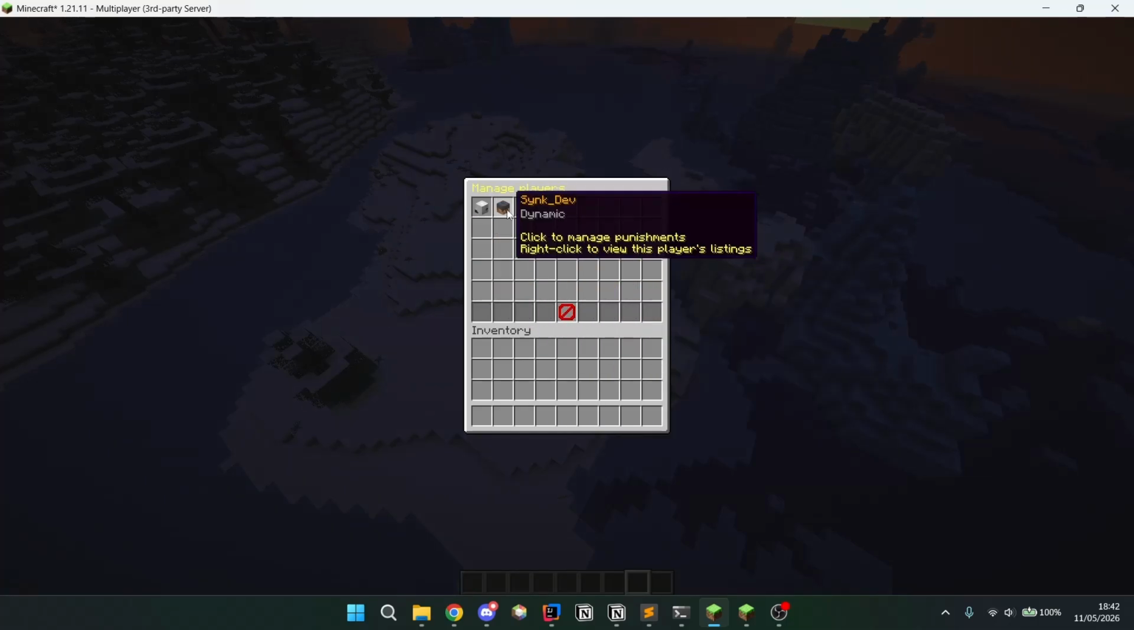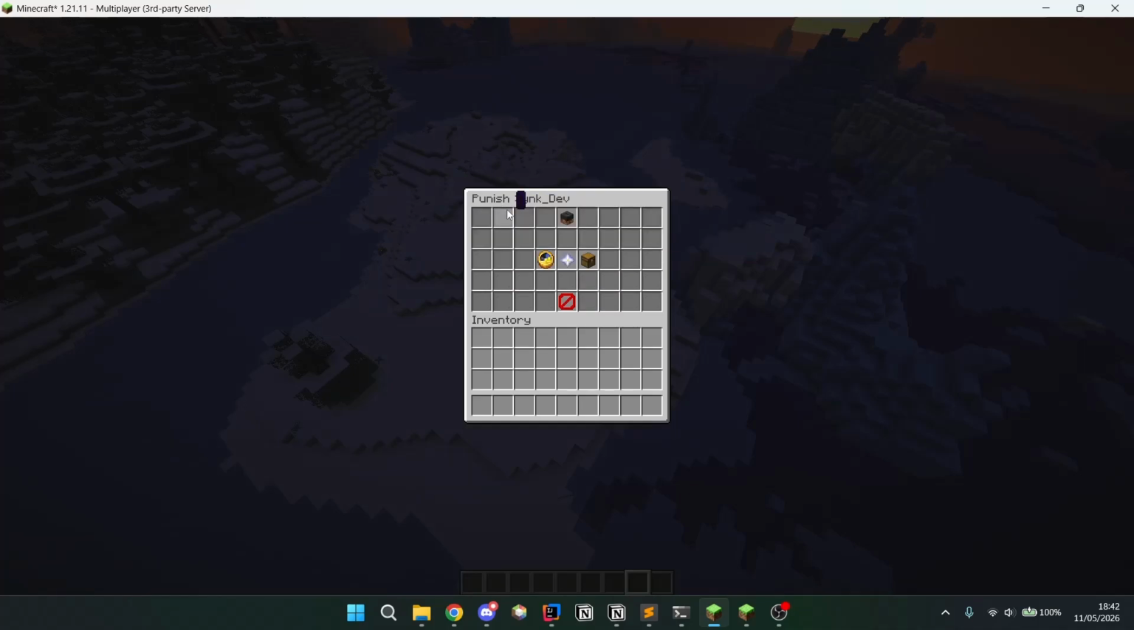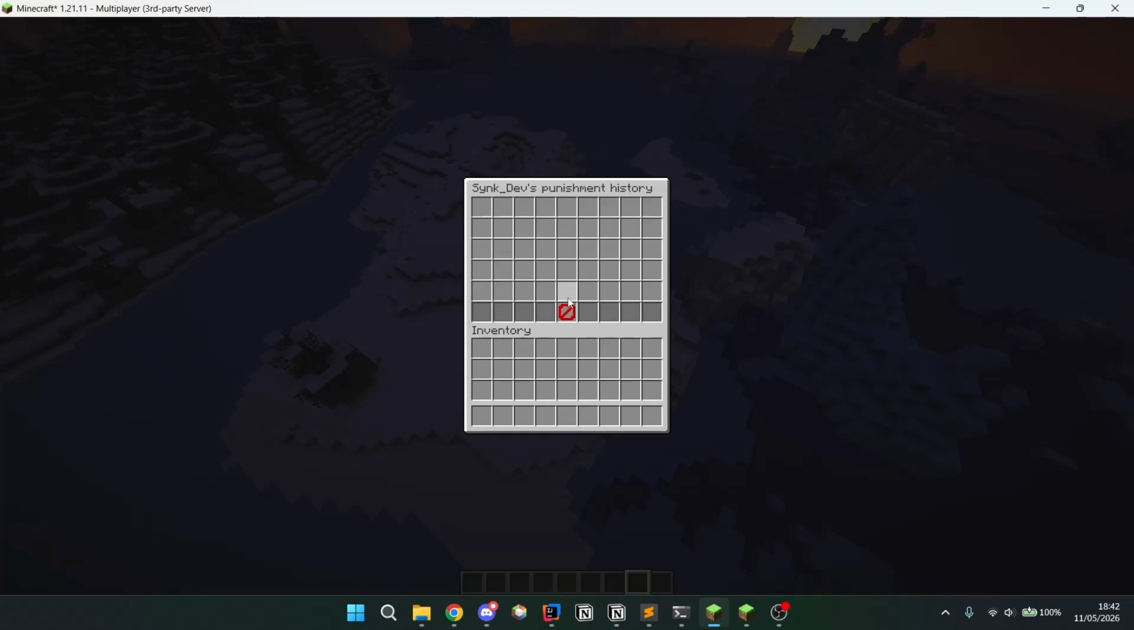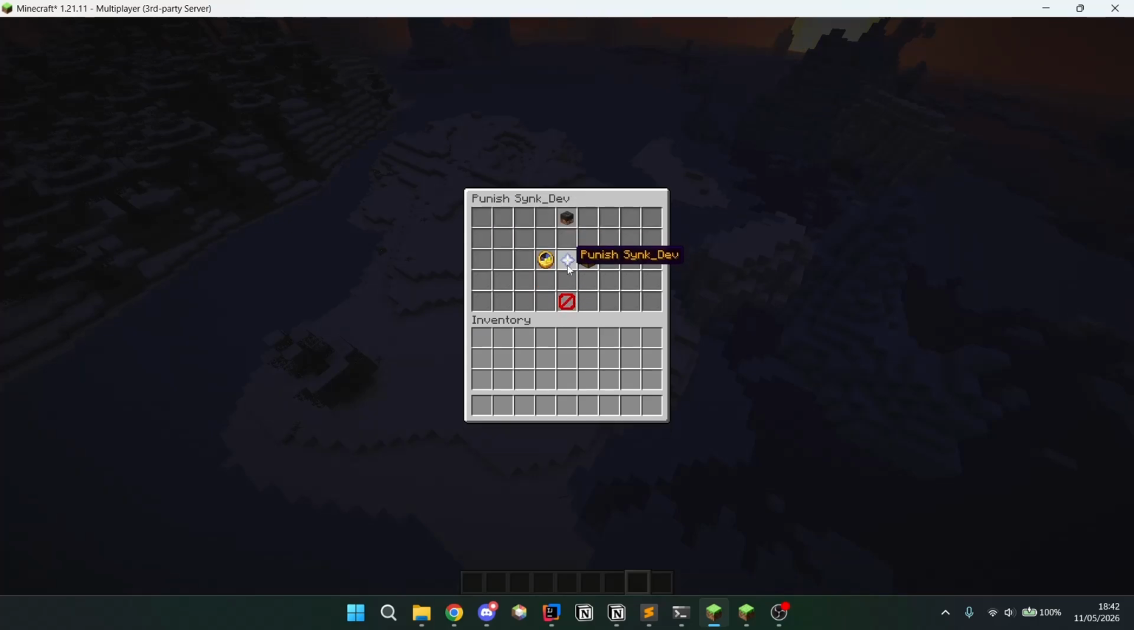It's the same menu as before, and you can also see there are punishments. So if you click here, you're going to see no active punishments, and you can also see the history over here. So you can click punish, and you can choose from 5 different options. You can choose as many as you want.